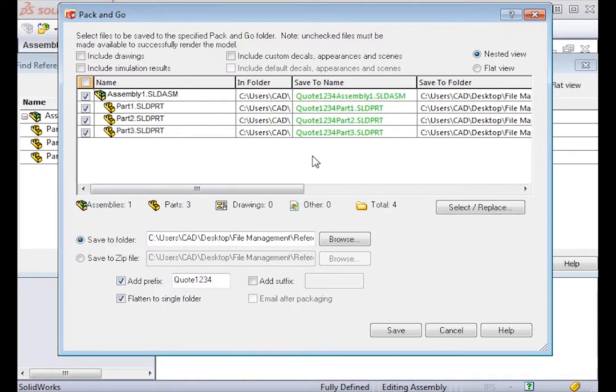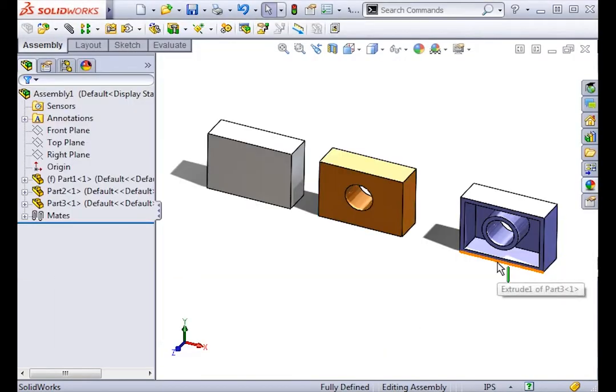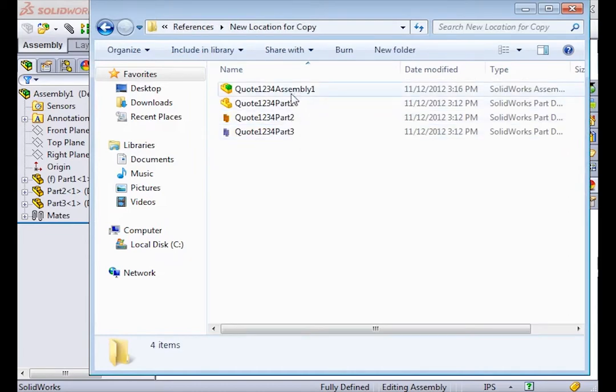Finally, rather than preserving any of the original file's directory structures, I'd like for all the copied files to be in a single folder, so I'll make sure the Flatten to Single Folder option is checked. To finish up, I'll click Save, and all of my files will be copied. If I browse to the new folder, you can see Assembly 1 and its 3 parts have all been copied successfully.